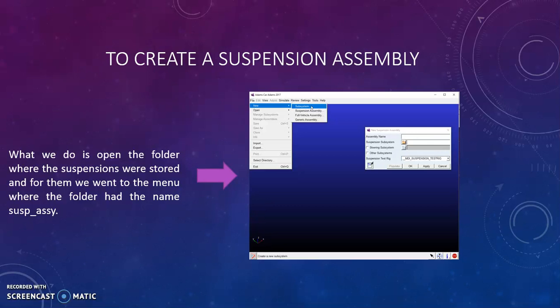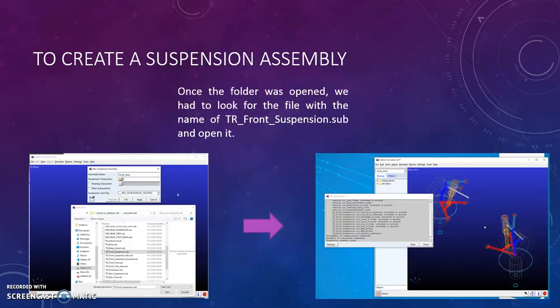To start the laboratory, first we find the file where the assembly is. To create a suspension assembly, what we do is open the folder with the suspension. Once opened, we proceed to open the file in the program Adams Car and start to make the respective changes.